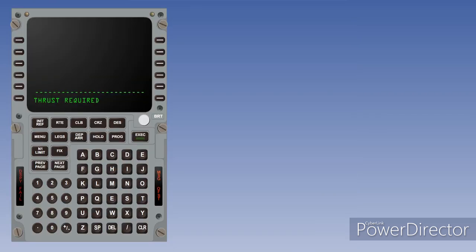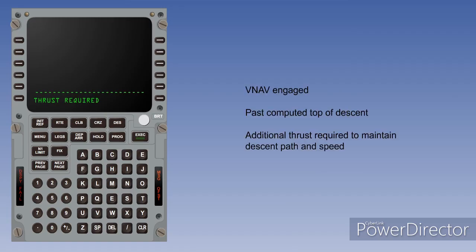Here is a typical alert message. Thrust required. It means that VNAV is engaged. We are past the computed top of descent, and additional thrust is required to maintain the required descent path and speed.